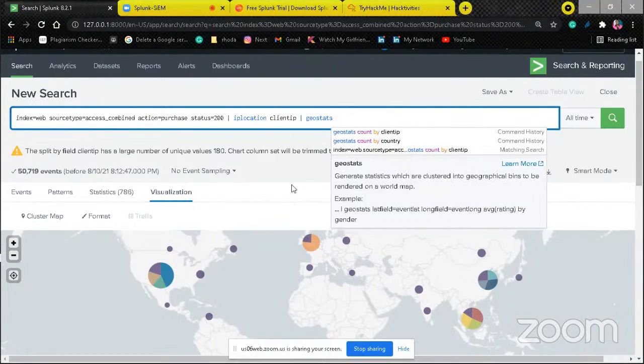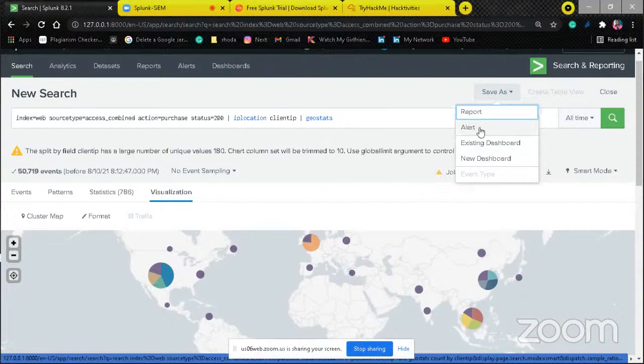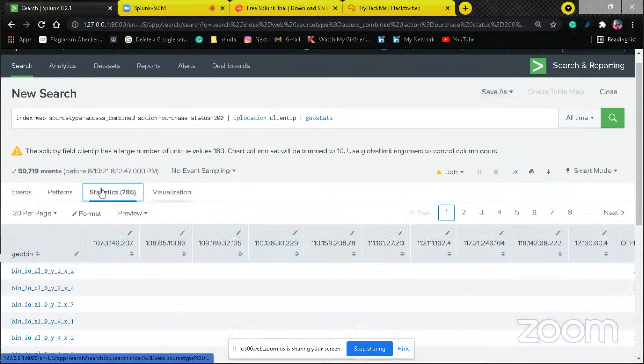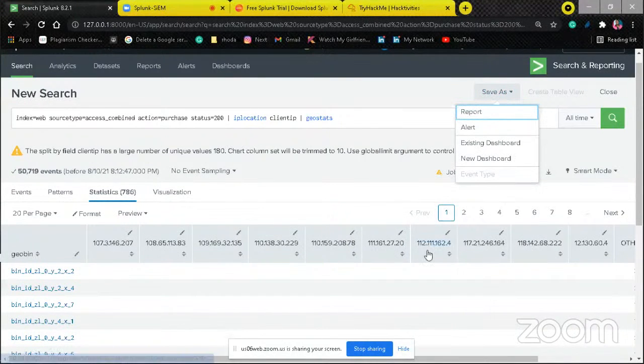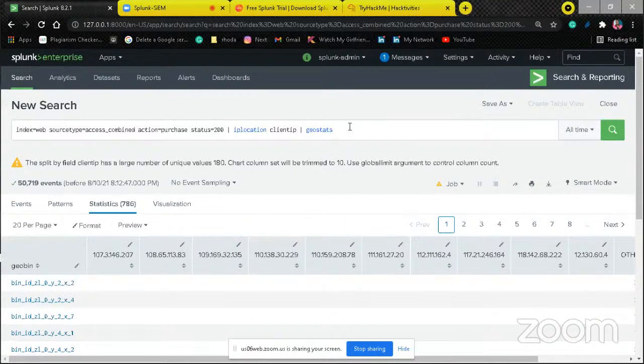But this one, you can save it even before I continue. You can come here and save it as whatever you want, not an alert, but mostly you just save it as a report. Just save it as a report, and you can export it later from the report as a PDF. The statistics here, you can save as CSV or a PDF and analyze later. But this is just the geographical bin, geographically looking at the cells.